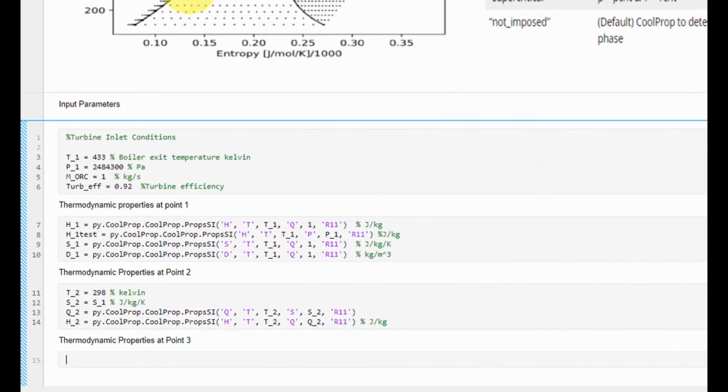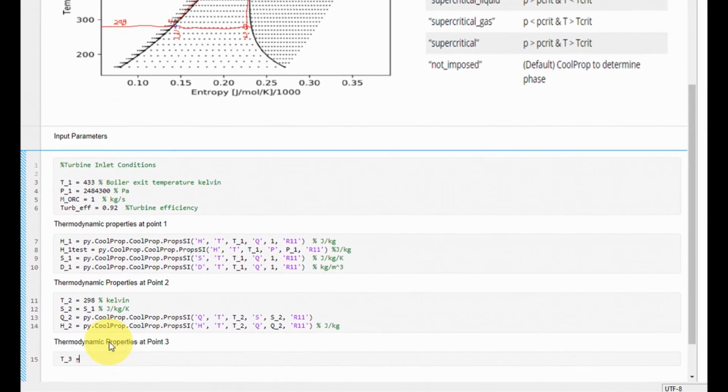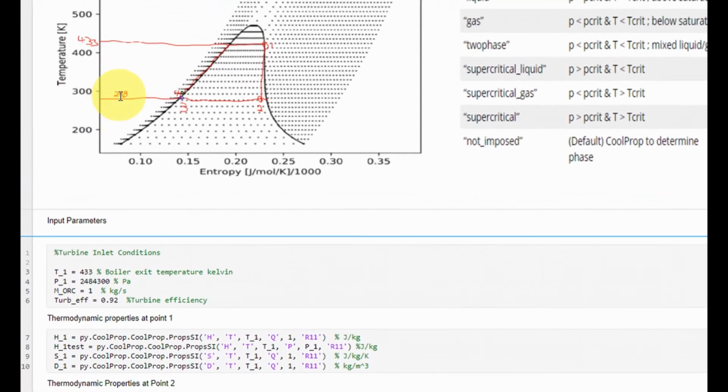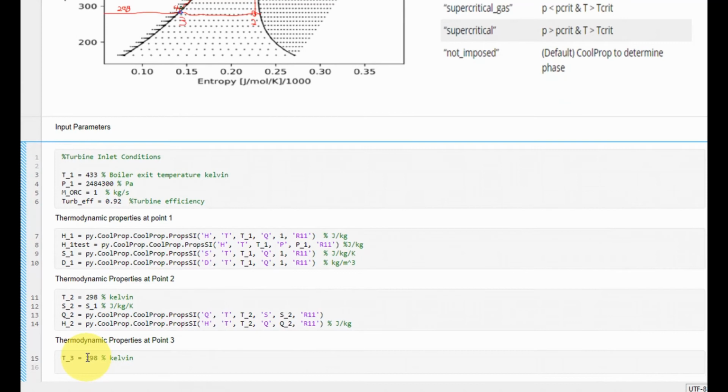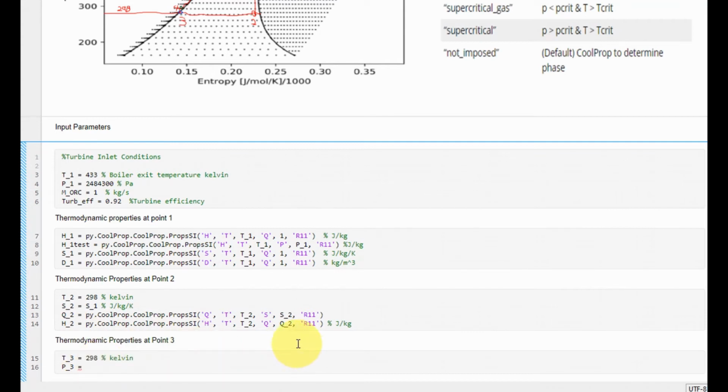So what do we know at point 3? At point 3, we know T3 to be 298 Kelvin. What else do we know at T3? Yeah, we can now obtain the pressure at point 3. So let's call that pressure, which is saturation pressure at the liquid phase, P3, which is equal to, again, let me copy this and paste it here.